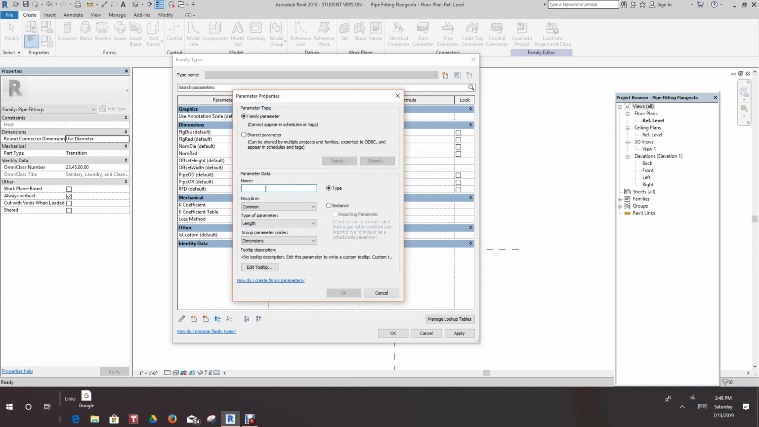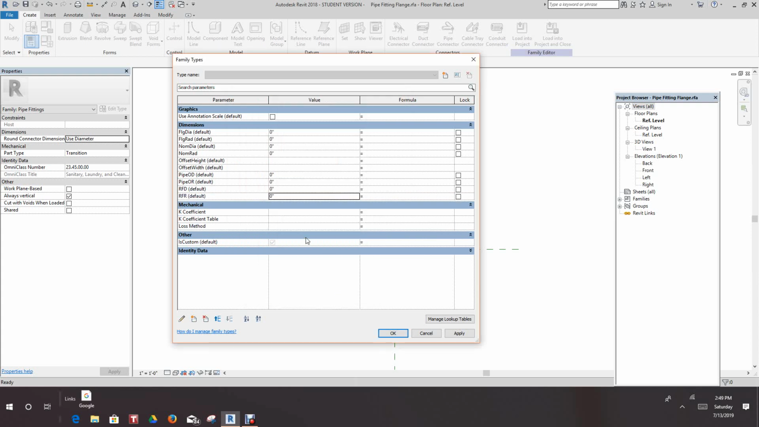This will be RFR. Discipline is piping again. Pipe size. Instance parameter, grouped under addition, say OK. We're going to go with another one here. This will be our RFT.